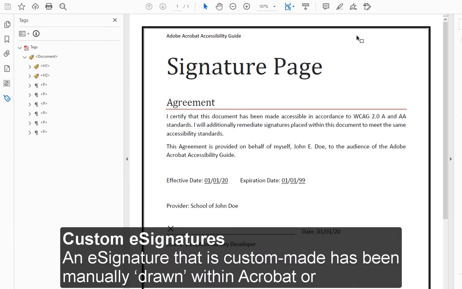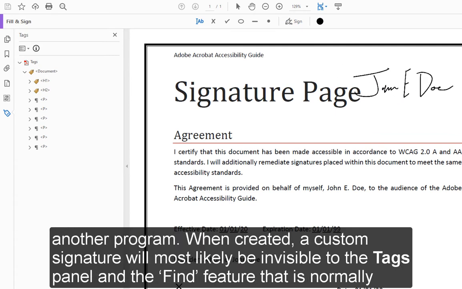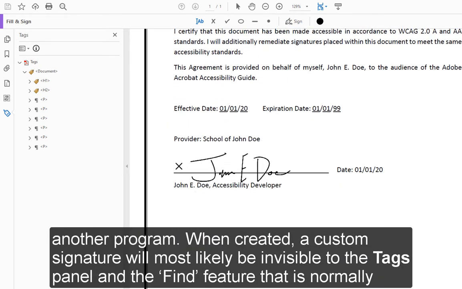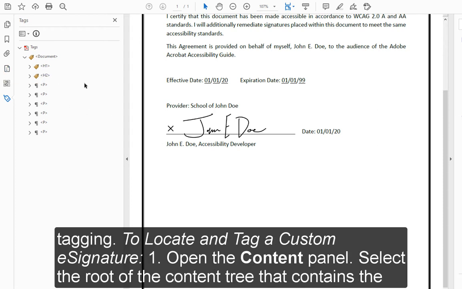Custom e-signatures. An e-signature that is custom-made has been manually drawn within Acrobat or another program. When created, a custom signature will most likely be invisible to the Tags panel and the Find feature that is normally used to locate unmarked content. For this scenario, the Content panel will need to be opened in order to locate the signature for tagging.